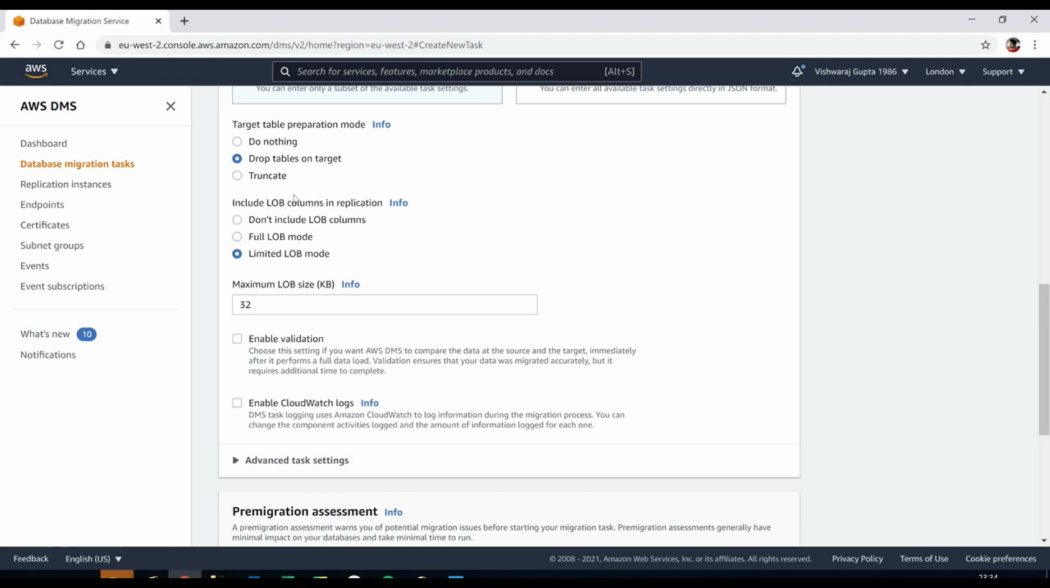Include LOB columns in replication. LOB means large objects. So there is the option to not include LOB columns. So guys, it means that you don't want to include very large columns, where there is a lot of data inside that column. If you think that you don't need that column, you can just select don't include LOB columns.